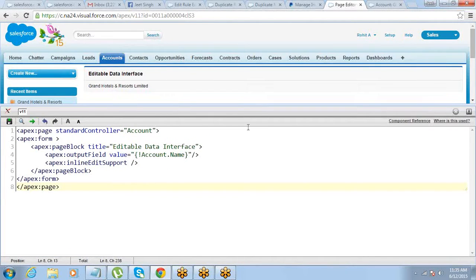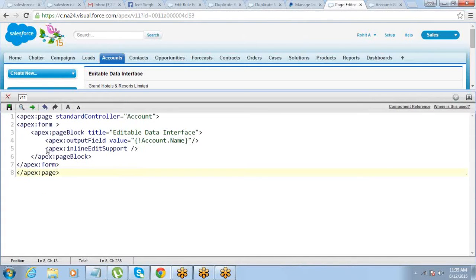Got this? So though the data is being displayed as an output field value, it looks like read only, but when you double click on this, it becomes editable, right? How did we do this? For doing this, you just have to make sure that you use one more component called inline edit support in that particular page block, right?